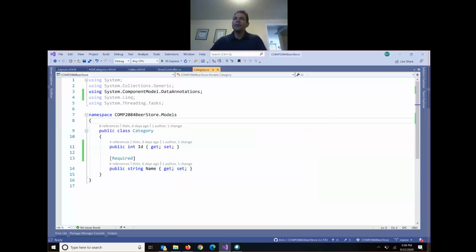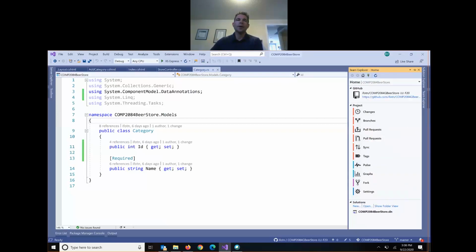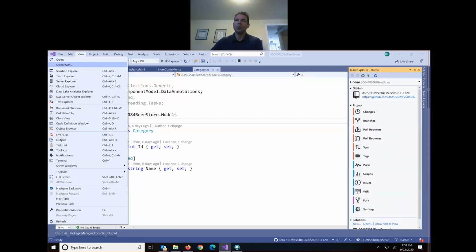So the first thing I'm going to do is go through the Team Explorer process to get my application up on GitHub. Okay. So if you don't have this Team Explorer window, you can turn it on through View and Team Explorer.